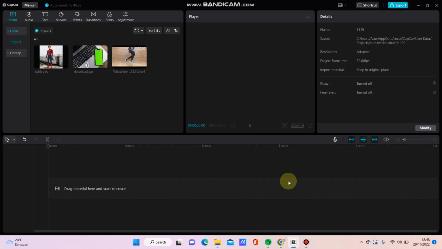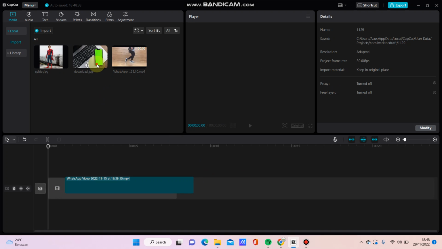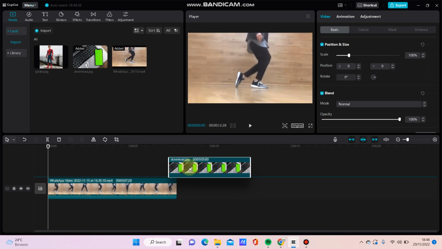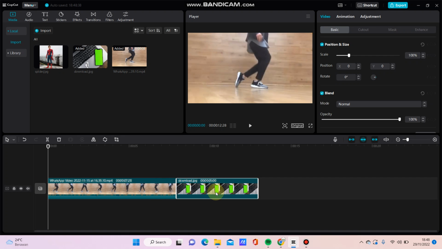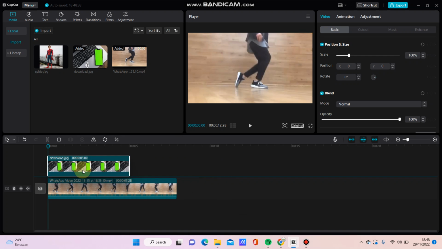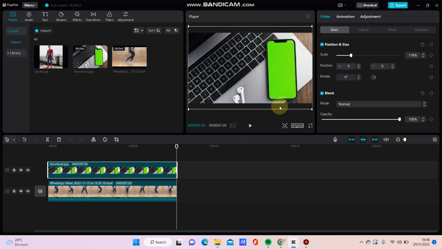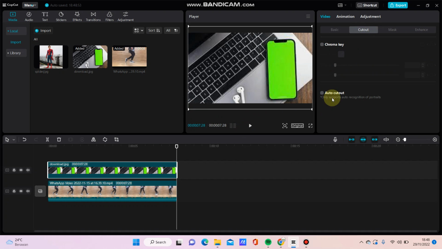Hello everyone, in this video I will be showing you how to add video to green screen in CapCut for PC. For example, I'm going to add this video and this photo with the green screen, and then I'm going to make this green screen as an overlay. Just move up and just for a duration like this, and then I'm going to resize and remove the green screen.